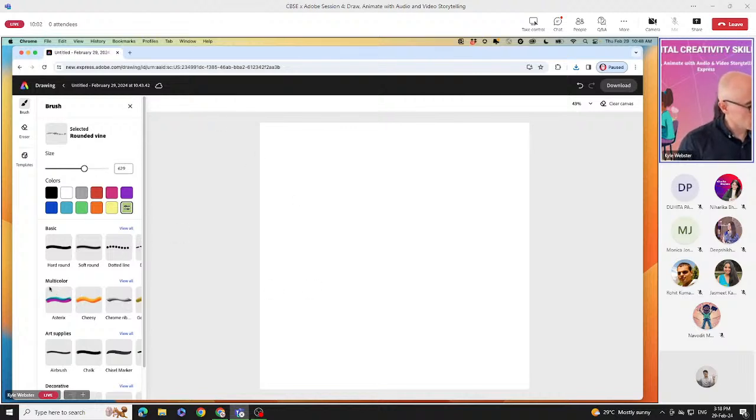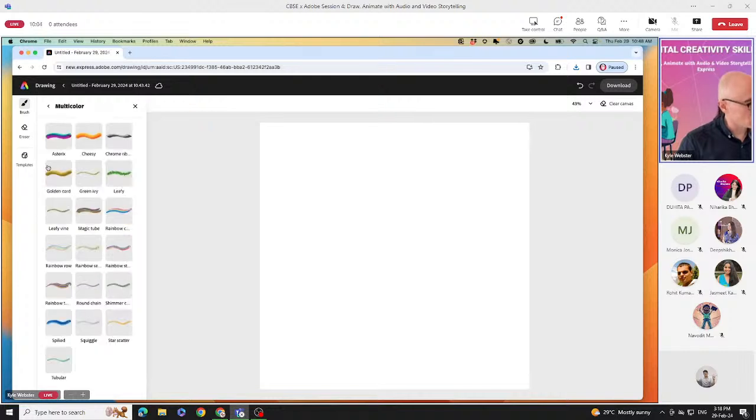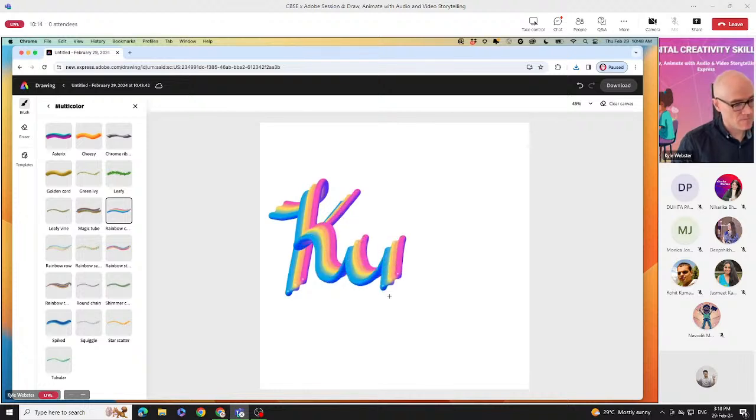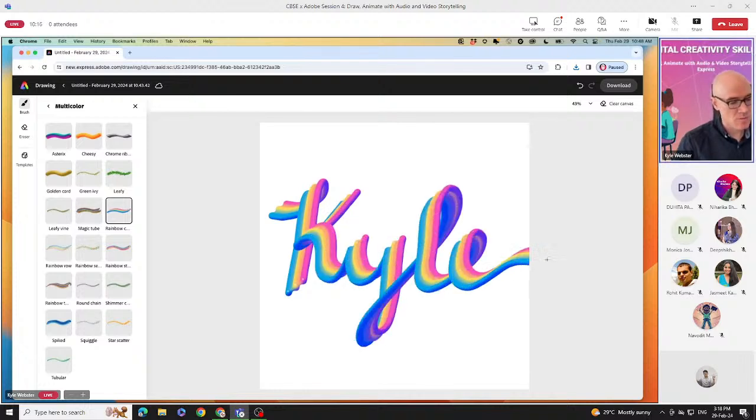We'll go into the multicolor brushes, and let's view all of those. Now, these really are special. For example, if I select the Rainbow Chew brush and write my name, look at that. Kids can have so much fun with these multicolor brushes, and they're all very creative. They're all very different. But for today's purposes, I'm actually going to be using a leafy brush and this shimmer brush. Now, all these brushes contain multiple colors, as the name suggests. And again, that's going to make things really fast and really pretty.